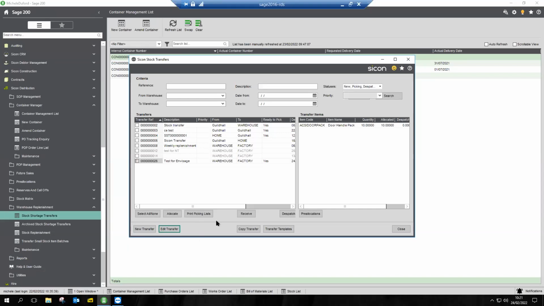So again, I can manage that at any point. So I can see a full history of what's gone on, when it was allocated, when I printed the pick list, who received it, who dispatched it, and I can see what's been allocated. And indeed, I can pre-allocate to my stock transfers. Fantastic. So we've got container management going on, we've got stock transfers going on.